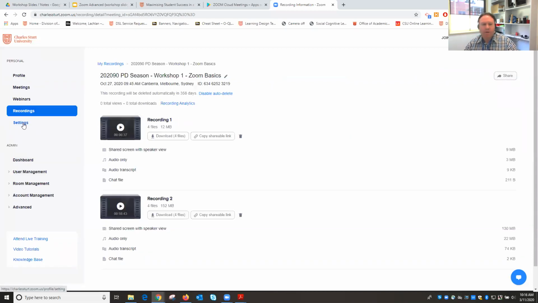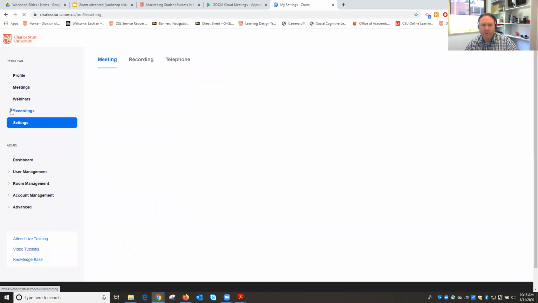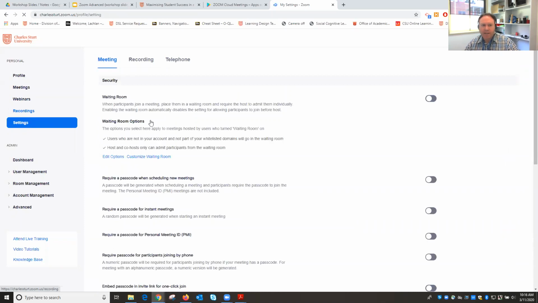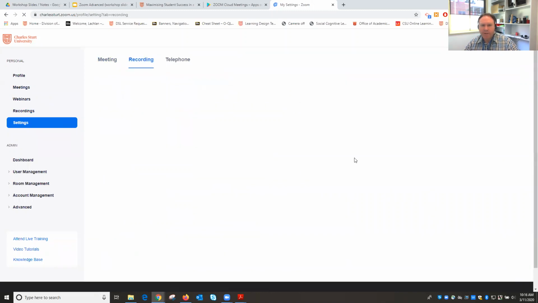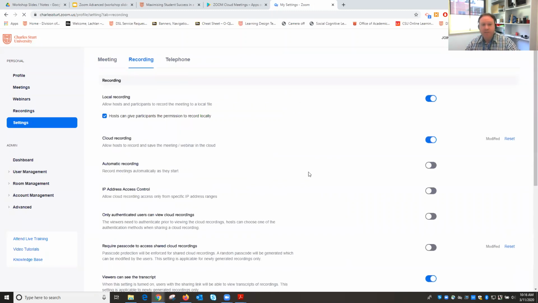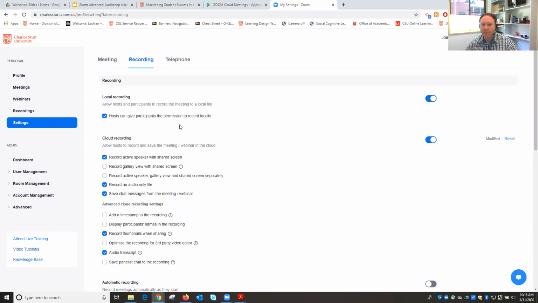In terms of the actual settings regarding your recordings, if you go into your settings tab and look at recording, scrolling through that list you'll find there is a bunch of options. Do you want to allow people to download things? Your cloud recording settings, by default, show the active speaker, so it's not going to show everyone in the gallery. But you can turn that on if that's what you wanted. You can toggle those settings off and on.